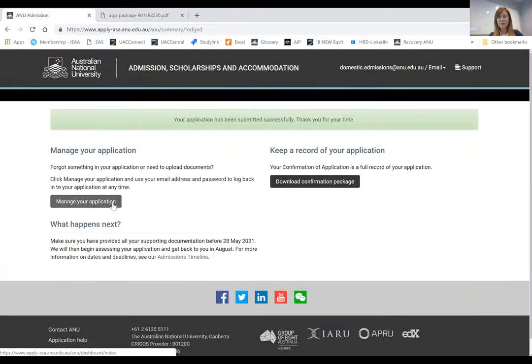So once you've submitted your application, of course, the assessment team will start assessing your application and they will contact you if they need any further documentation. Or the other thing you can do, if you think there are additional documents you wanted to provide, you have up until 28th of May to upload any documents. And you can also refer to the timeline, which will list all of the key dates that we covered in the earlier 10 minutes of this session.